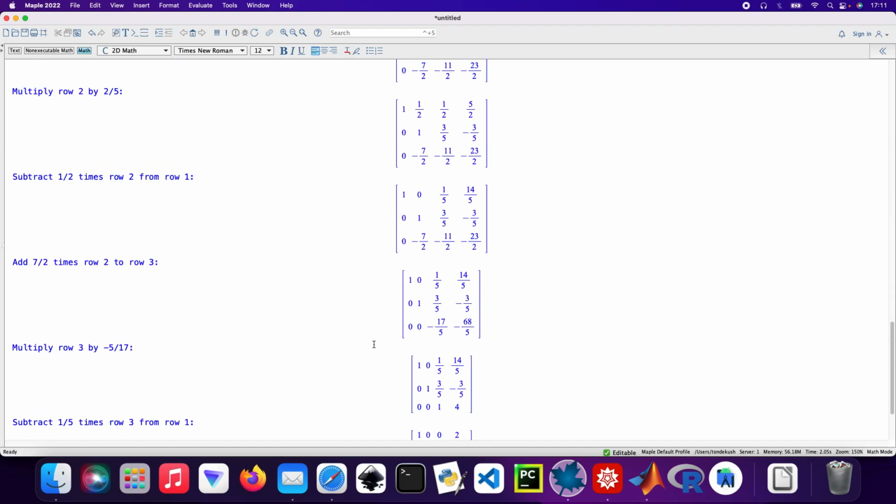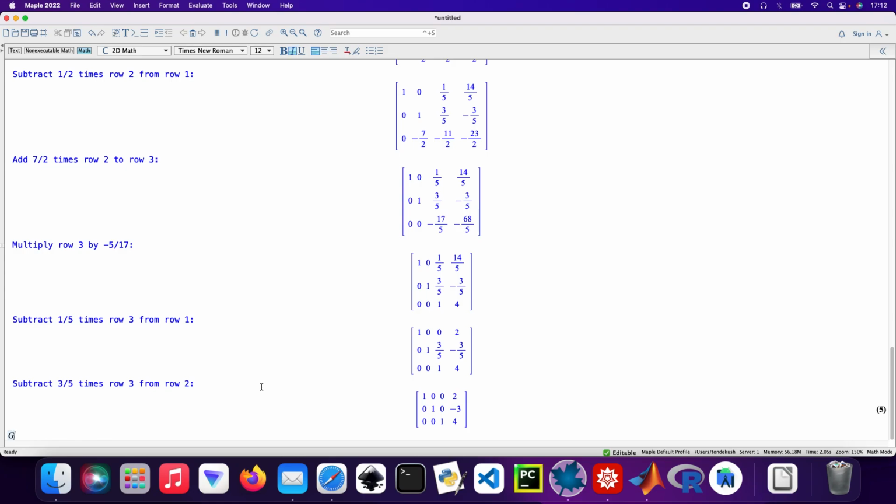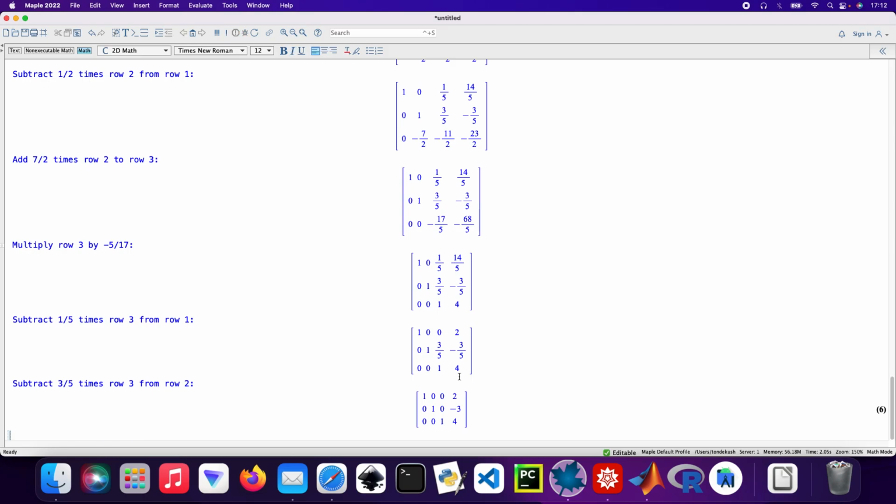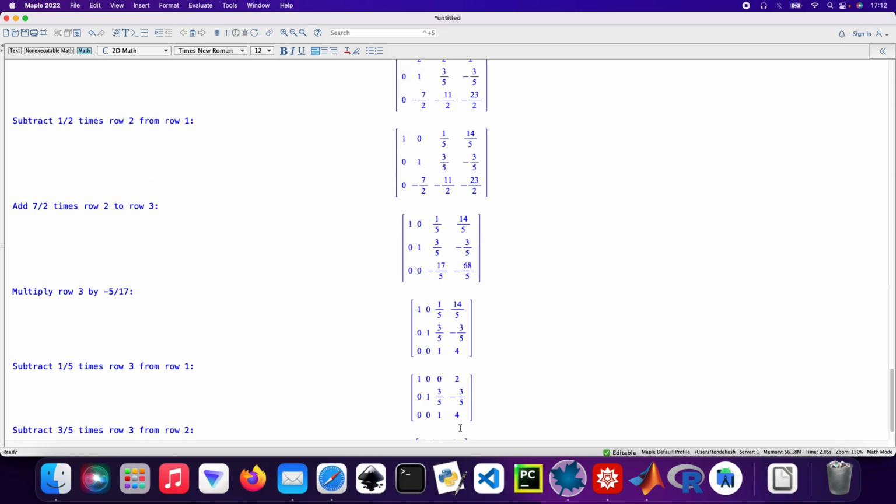Okay, cool. Yeah, and I can also do it this way as well. The Gaussian, and then M, and then V. And then all steps. Right, so I'll close that. Here we are. Right, cool.